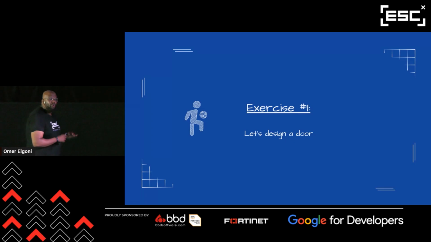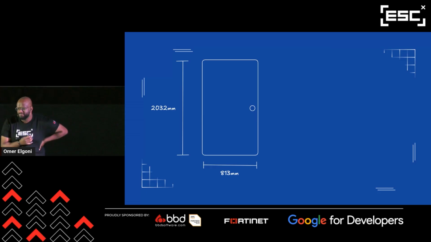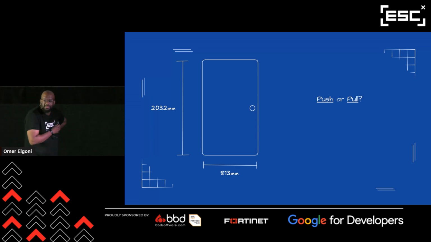I want all of you in the room to imagine a door for me. Maybe it looks something like this. Here's a standard house door in SA. Now, for this door that you're imagining, how do you open it? Do you push or do you pull on this door? You pull? Really? Interesting. See, there's a lot of confusion. Some people say push, some people say pull.